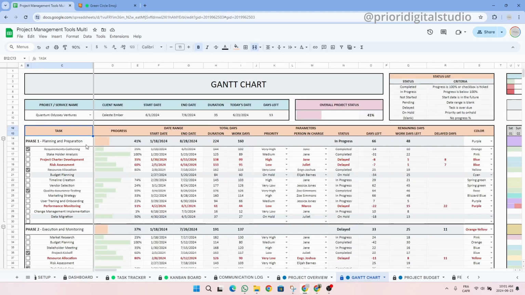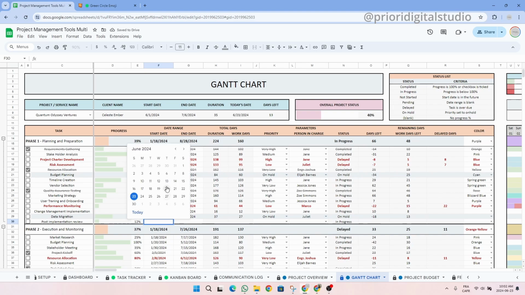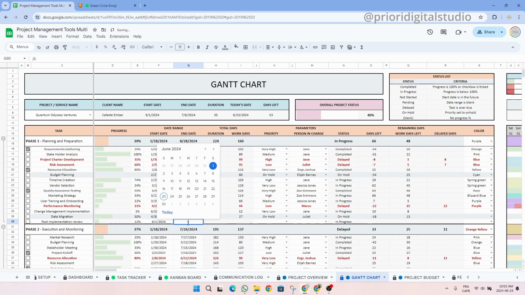So let's take an example together and add another task into our phase 1 of this project. So let's say that our task is post-implementation review. So we simply type it in. Small reminder that everything that is with a gray background means that it is automated, so you do not need to enter any information. Let's say that our progression is 12%, just for an example. And then let's say the start date was at the beginning of the month of June. And then let's say the end date is at the end of July.